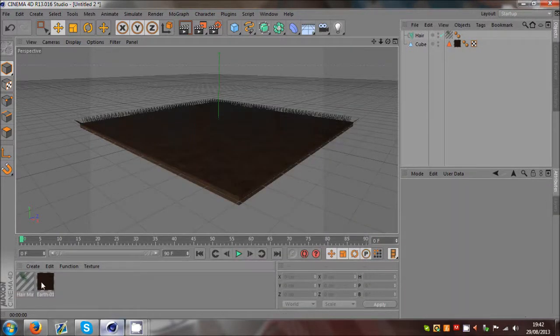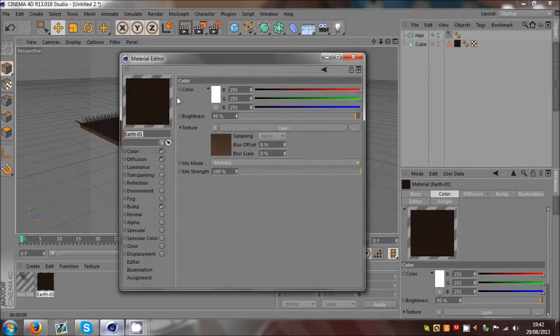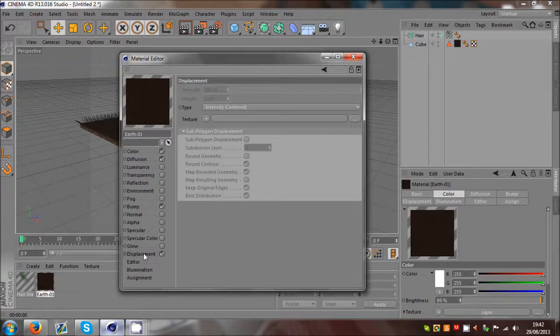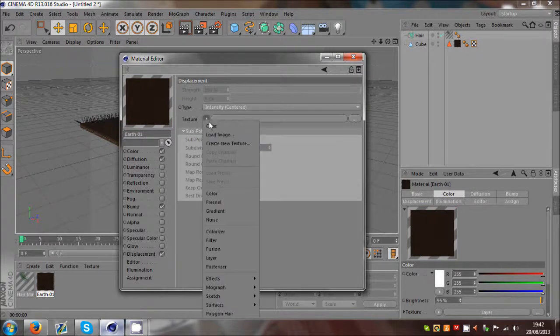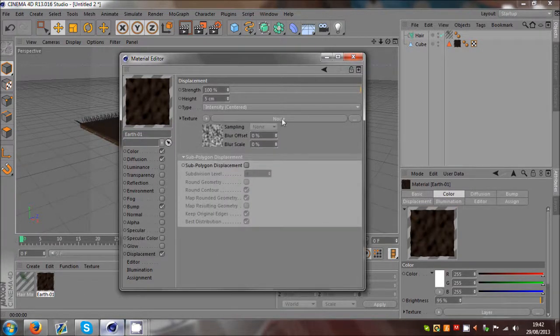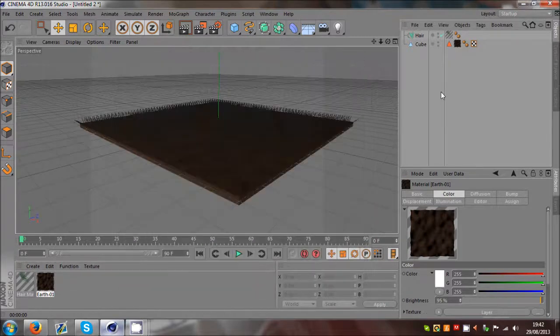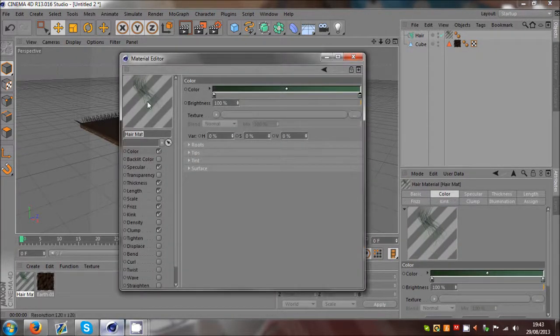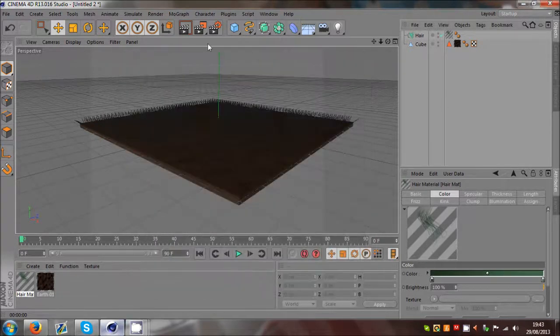Oh, another thing. If we go onto the earth material, and go to displacement, go to the texture and go to noise, and then just click off. And then I think that is it for the material. So now what we'll do is we'll render it and we'll see what we got. And now it's preparing hair.